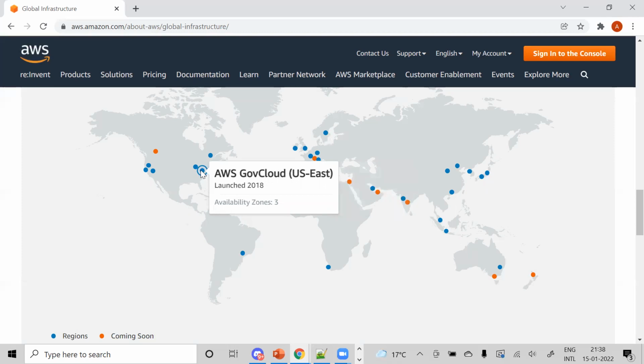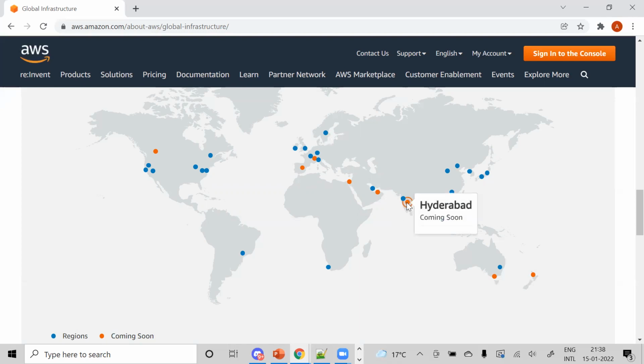AWS government cloud means that whatever computers or global infrastructure you have in this region will only be used by the US government, not by any other private parties like banks and all that. These are all already launched, which means the infrastructure is already present here. And this one is coming soon, which means in India, in Hyderabad, they are setting up their infrastructure in the region of Hyderabad.